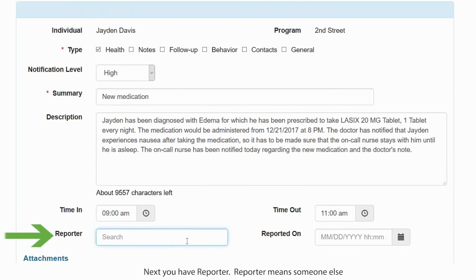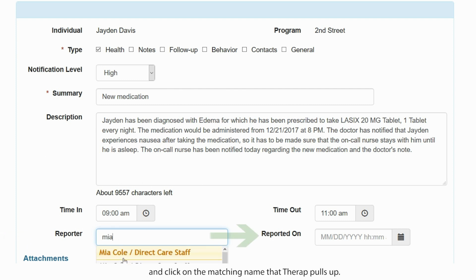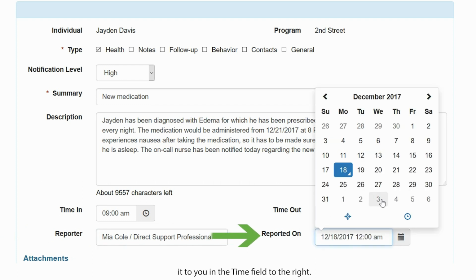Next, you have Reporter. Reporter means someone else informed you of the information in your T-log. You can list other Therap users as the reporter. Just begin to type their first or last name or their title and click on the matching name that Therap pulls up. You'd then add the time that they reported it to you in the time field to the right.